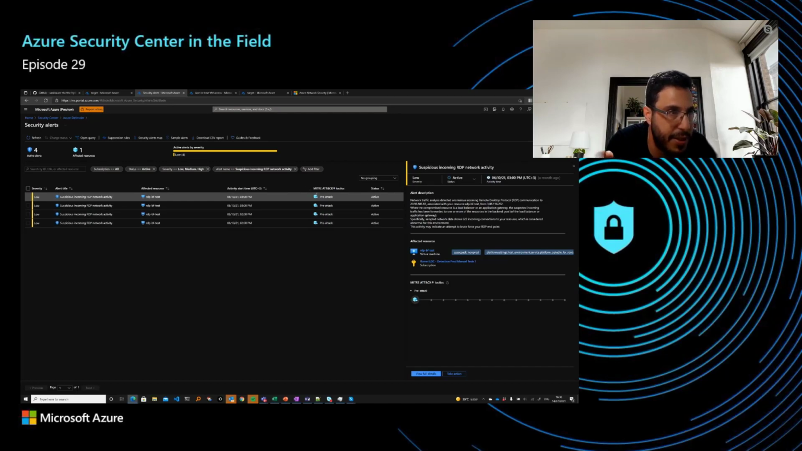So, as you can see, this blade is the security alerts blade in Azure Defender for Azure Security Center. And as you can see, this specific attack was coming from the network. The alert type is suspicious incoming RDP network activity, because this analytic comes from the IP fix. So we assume based on the model that this is something that looks suspicious. This is why we said it's suspicious.